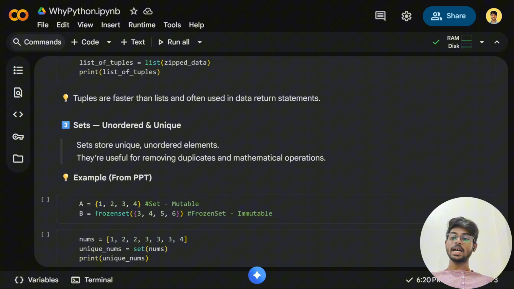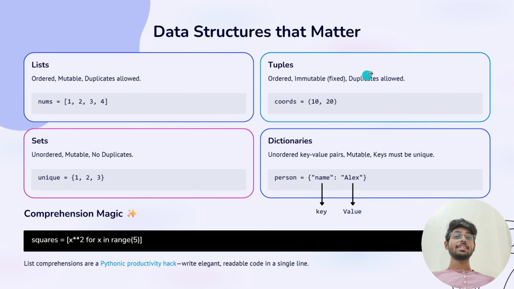Moving on to the next data structure, tuple. This is a very interesting data structure. I want you to focus on this. Just see the properties of tuples. It is ordered, same as list. So the above two data structures are ordered.